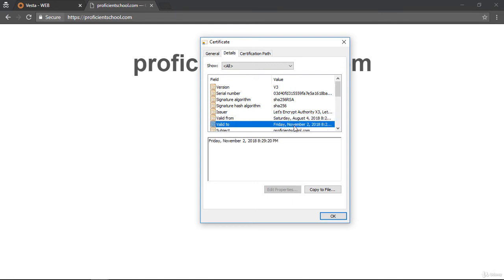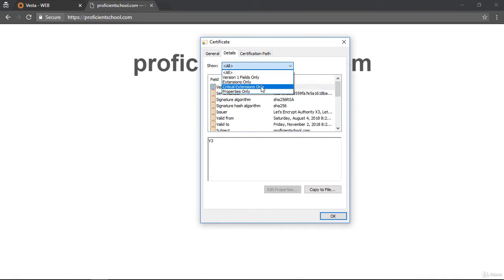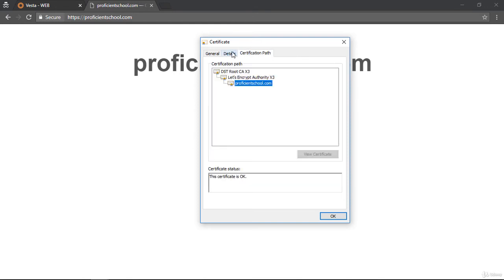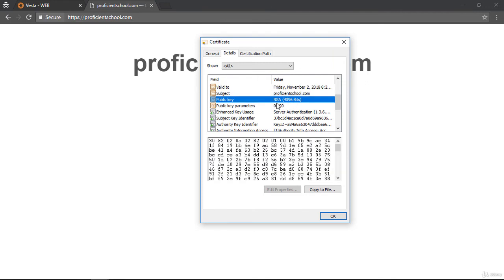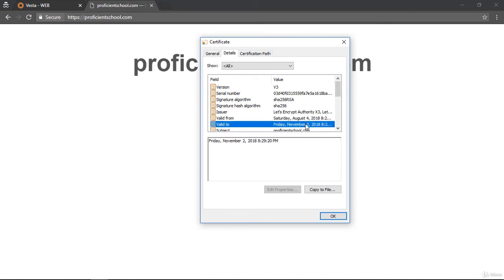So it says the valid to and valid from date here, and here the algorithm is SHA-256, and I'm trying to see the public key actually. It should be here. Here it is. You see the public key is RSA 4096 bits. This is military grade SSL security. So it's a very trusted 4096. It's a very great encryption. You don't even need anything more than this even for a government site.